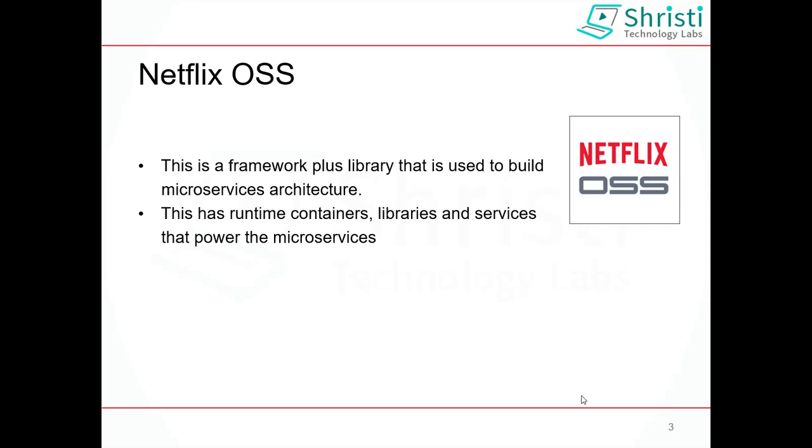They had great difficulty while working with video streaming in terms of fault tolerance, latency, resilience and so many other things. So, Netflix slowly started converting their application that was built with monolithic architecture into an application that is using microservice architecture. During this process, they came up with a set of libraries and frameworks that helps in developing the application using microservice architecture. It has runtime containers, libraries and services that help in developing this microservice application. This is Netflix OSS, Open Software Solution.